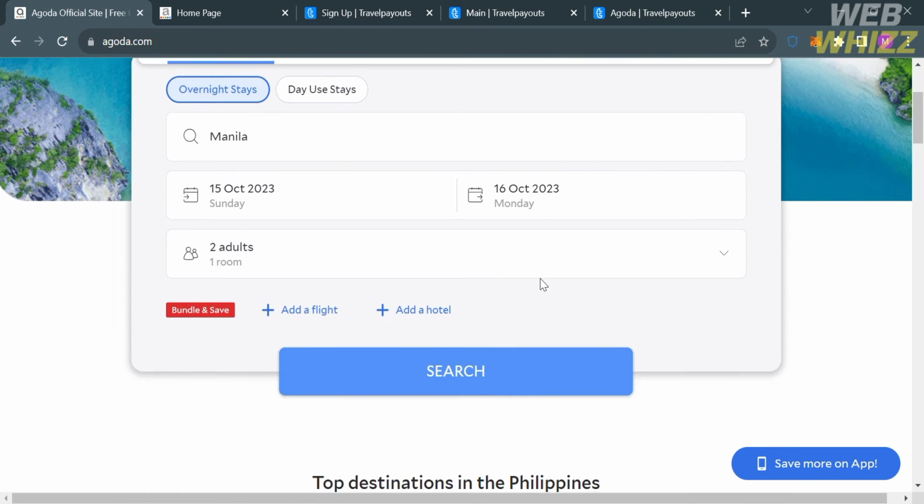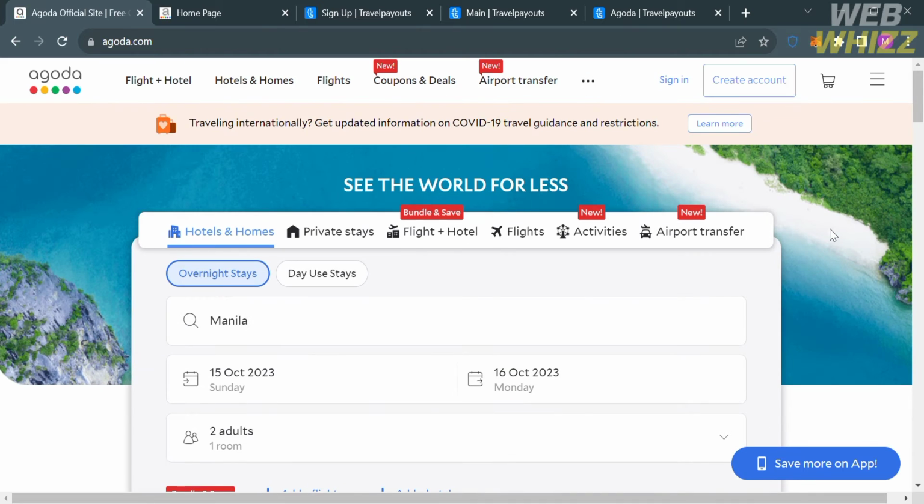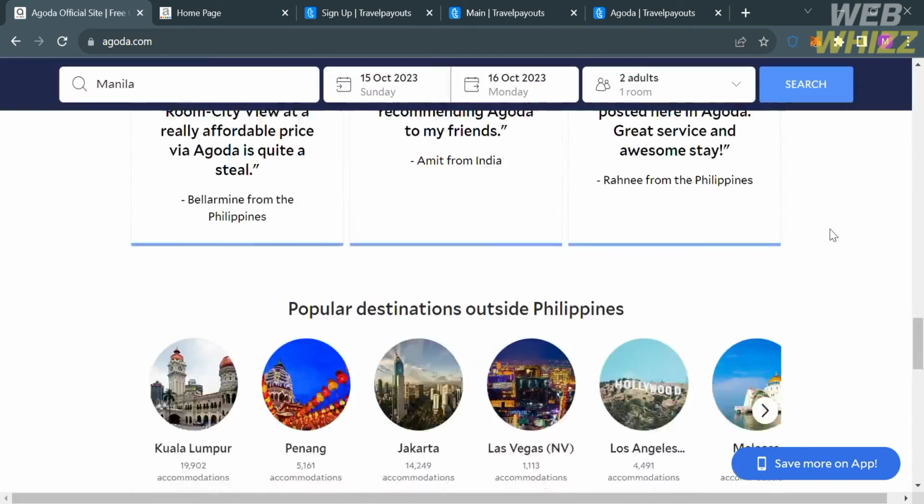So the first thing that you need to do is open your browser and kindly go to agoda.com. Or you can simply click the link in the description below, and you will be directed to this page, which will show you the details about this platform.